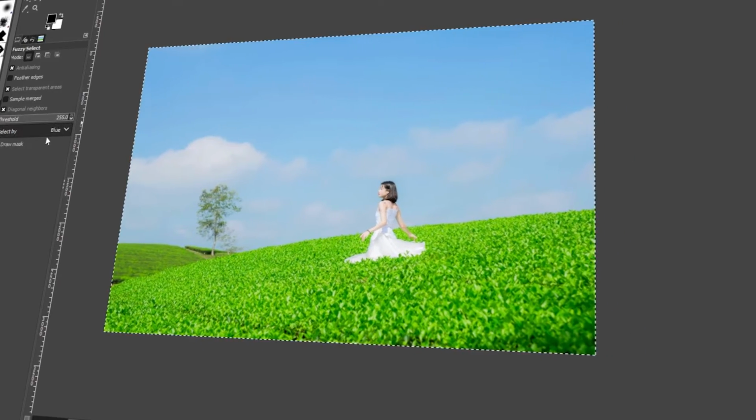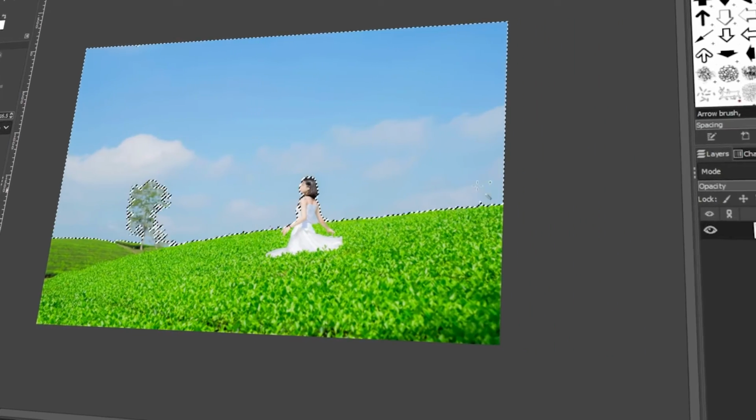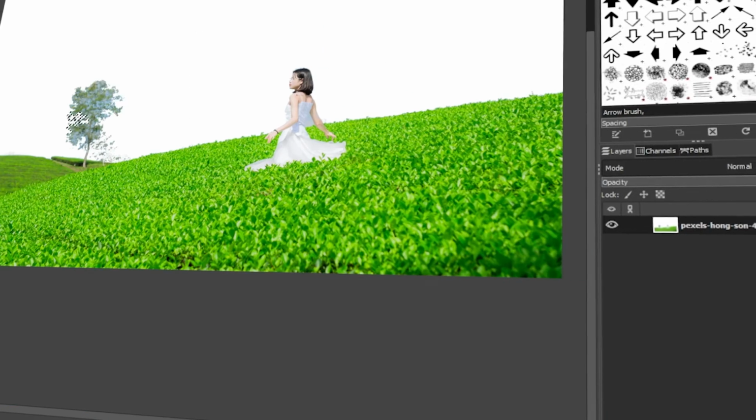In today's video, I will teach you how to use the Magic Wand tool or Fuzzy Select tool in GIMP. Let's get started.